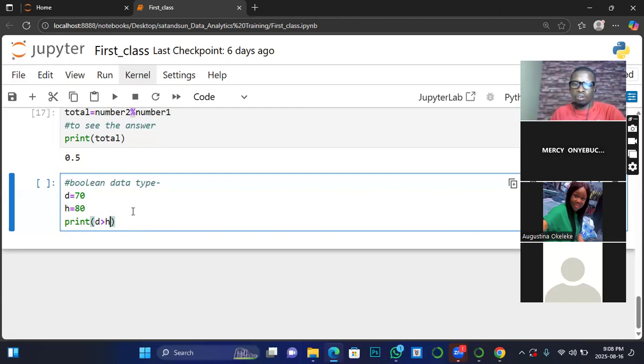Can somebody unmute and tell me between true and false, what do you think will be printed out? Because we are testing the Boolean ability in this case. Who can try? Are we going to get false or true? Hello? Are we going to get false or true? I need to hear from someone. That is how I will also confirm if you guys are hearing me.